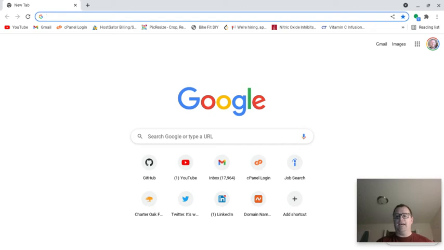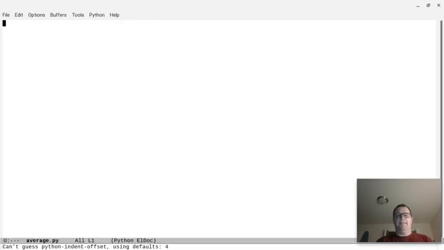For this video, I'm experimenting with Emacs a little bit, in case you're wondering. And so I've got this blank file called average.py. You'll see down here that it says it can't guess the Python indent offset, using the default of 4.